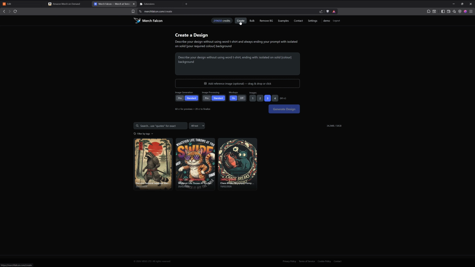This is your main image generation page. It is very important to generate images with distinctive background. So we advise you to always end your prompts with isolated on solid black background, or any background color you are designing for. You have a choice between Nano Banana Pro and Nano Banana Standard, standard or complex image processing for difficult backgrounds, automatic mock-up generation toggle and preview image selection.